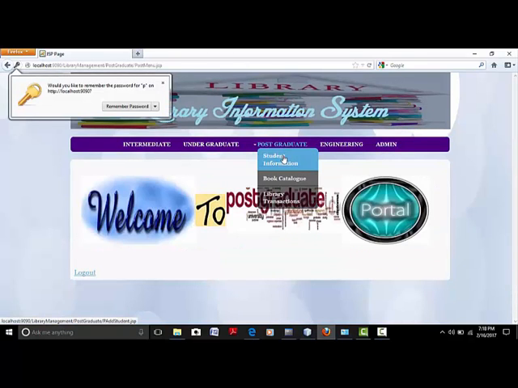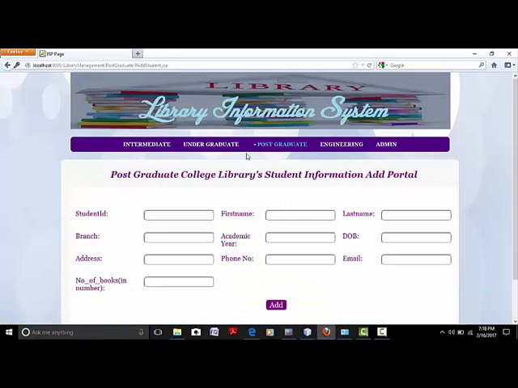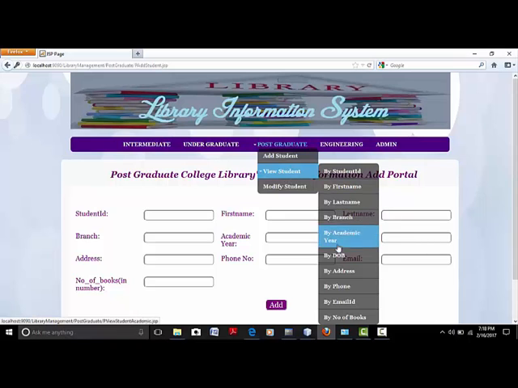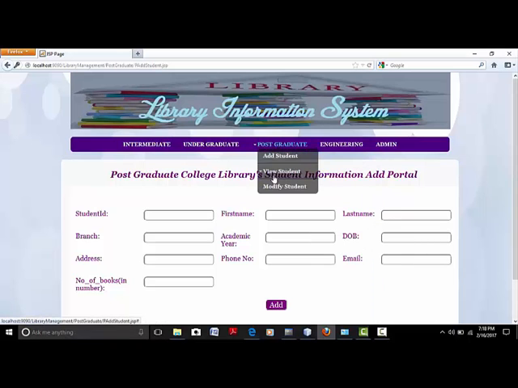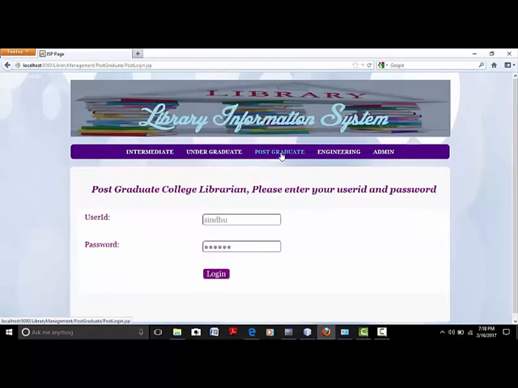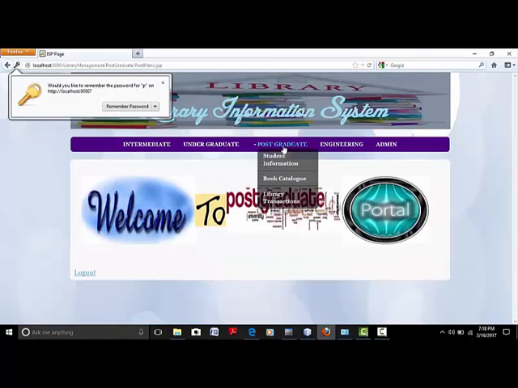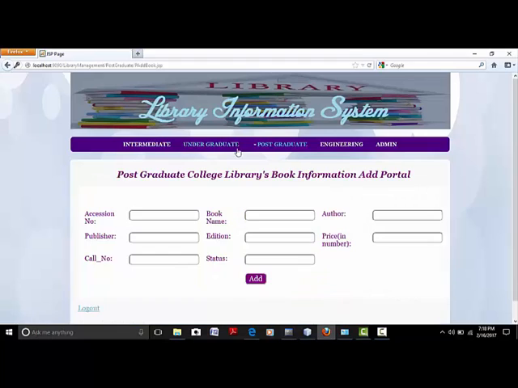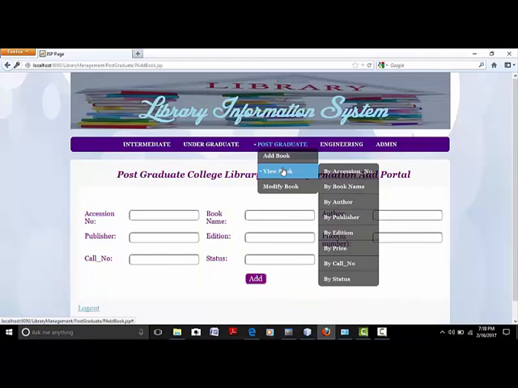In this also it contains student information, book catalog, and library transactions. In student information it also contains add, view by these details, and modify. In the book catalog it contains add, view, and modify books just like the other libraries.